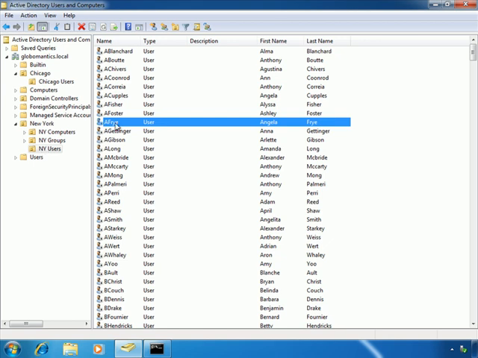Or actually, you know what? Because I'm on here, I can't hit F5. Let me highlight the container. Now I can hit F5. Or, of course, you can also hit this icon right there.